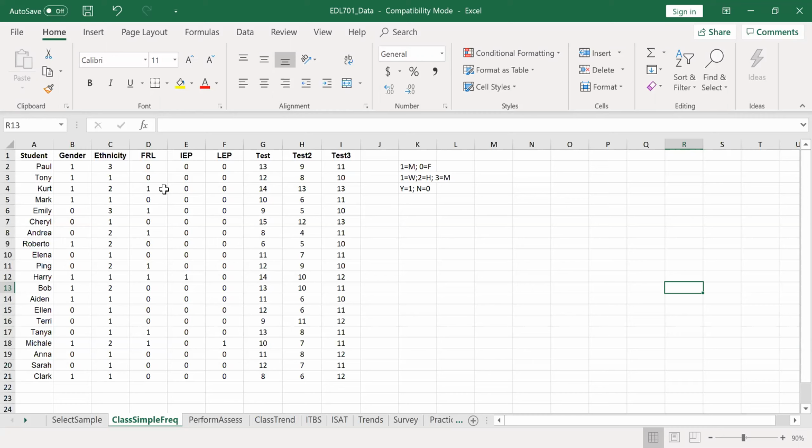And for free reduced lunch status, 1 represents students who are receiving free reduced lunch, and 0 refers to students who are not receiving free reduced lunch. So we'll use free reduced lunch as an example to see how we can analyze it. When we analyze nominal categorical variables, we just want to find how many observations are at each category or each level of the variable.